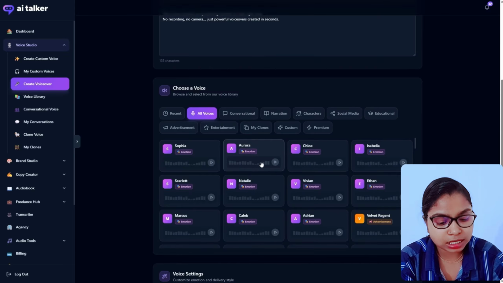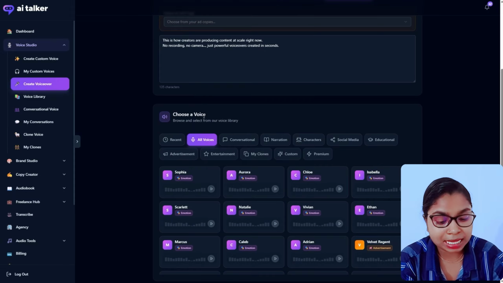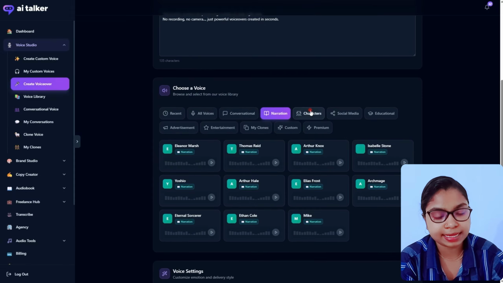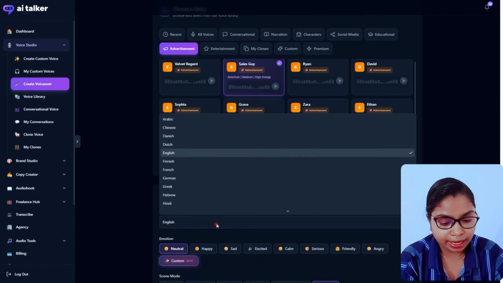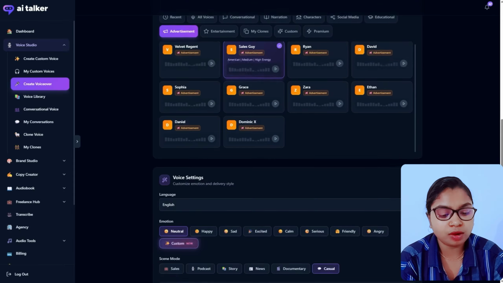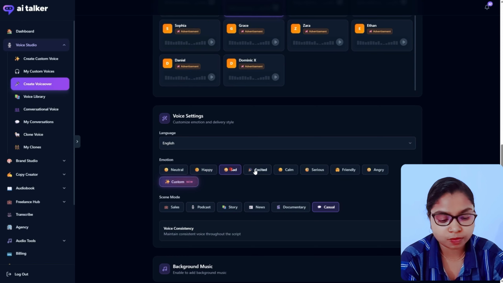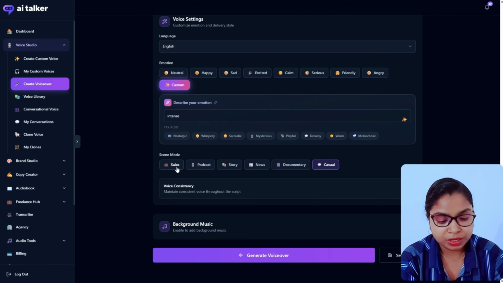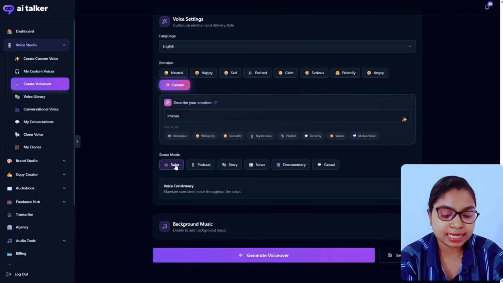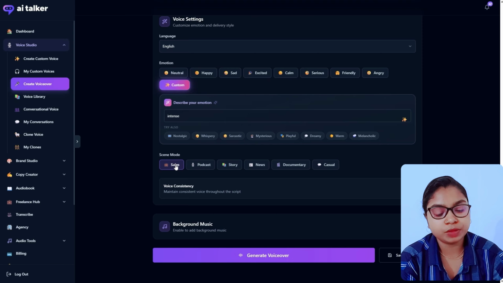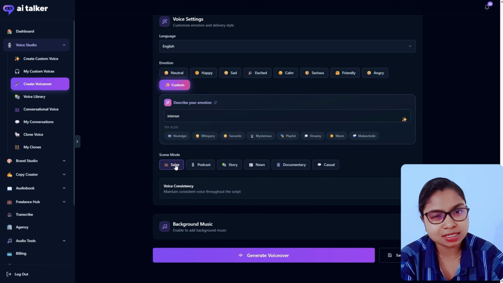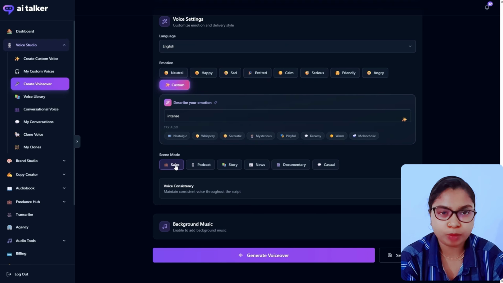After you have added your script, you select your voice from a massive collection of voices organized by category. Then you pick your language, add an emotion if you want one applied to the whole voiceover, and select a scene mode. The scene mode basically tells the AI what kind of content you are creating, whether it's a sales video, a podcast, a documentary, or something else. So it can automatically adjust the pacing and energy to match.